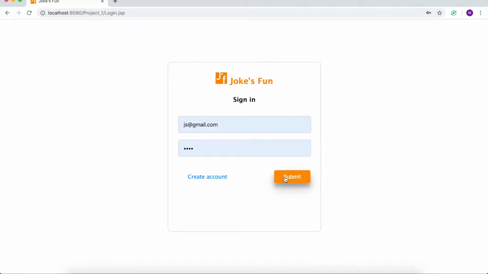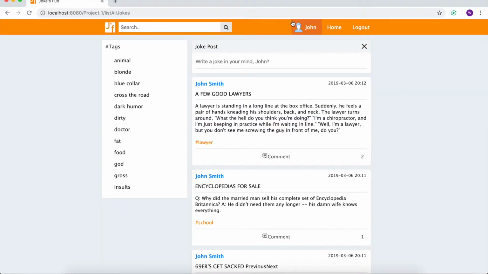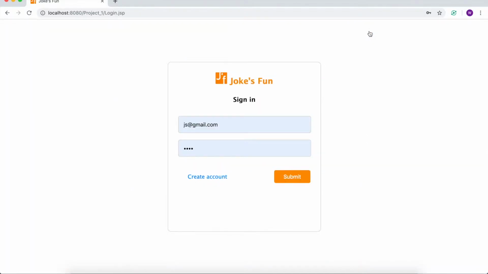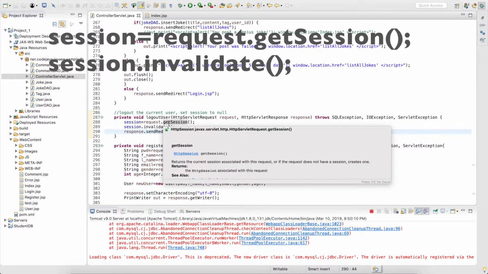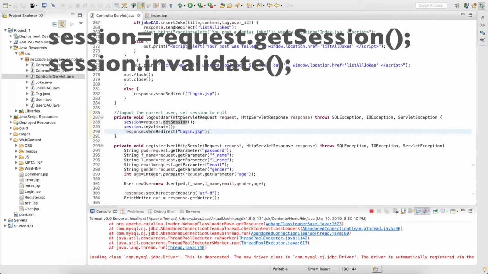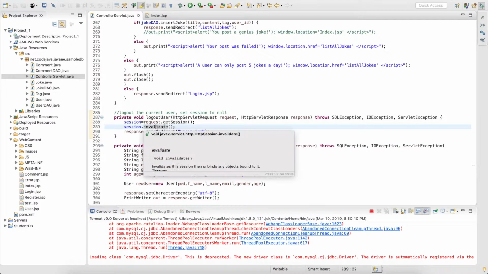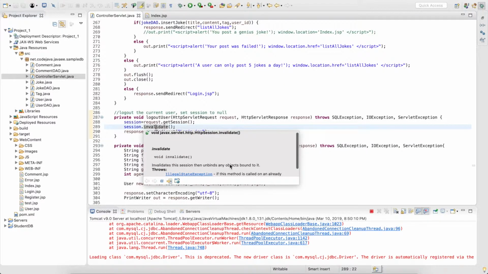So this is the login page. When we click submit, it will go to the index page and show the first name here. And when we click logout, it will go to the login page. In the logout function, we need to get the session first and invalidate this session, which means invalidating the session and unbinding all the objects.